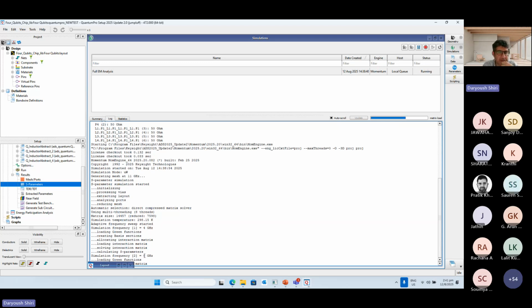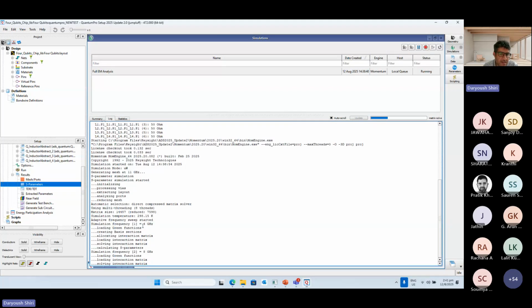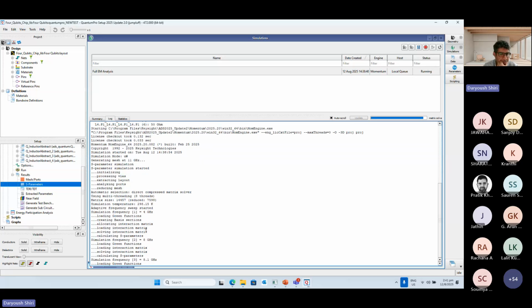But this is necessary. Since you are a designer, you know where your resonance frequencies are. We cannot just blindly say, okay, sweep for me from 1 gigahertz to 10 gigahertz. It's better to know, based on your design, what the frequencies are at least, and then guide the tool to help you find those parameters.